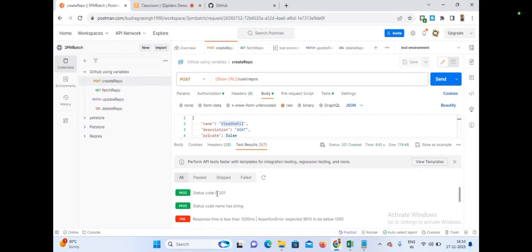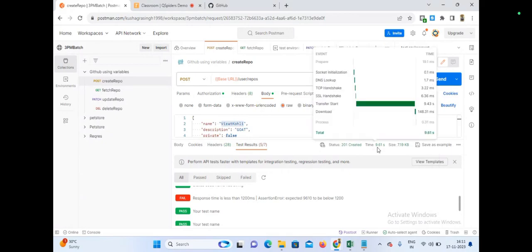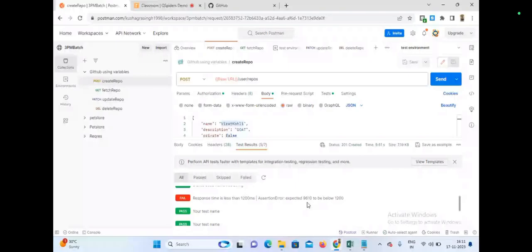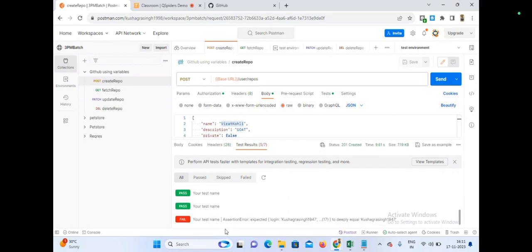Here you can see status code is 201 pass, status code name as a string is passed. Response time is failed. We have given less than 1200 millisecond, but what exactly are we getting? 9.61 seconds. Okay, it is taking 9 seconds for executing the request. All other things are passed, name is also passed, but this owner name is getting failed. So two things are getting failed, response time and owner name.